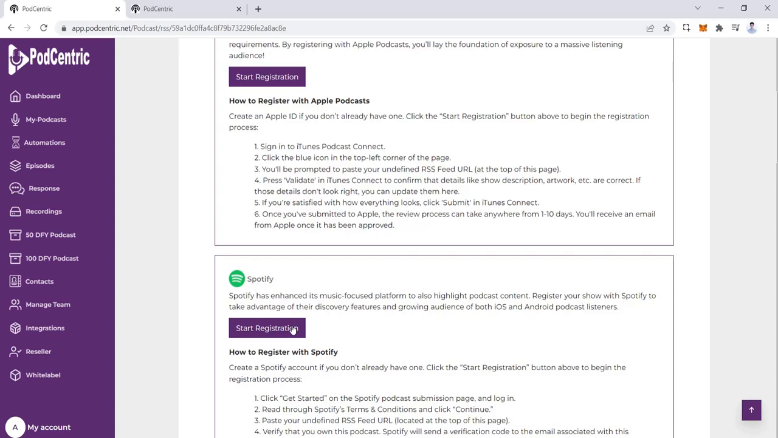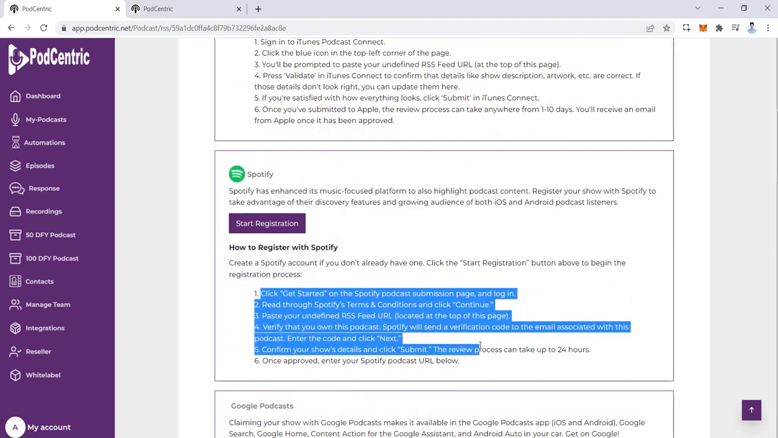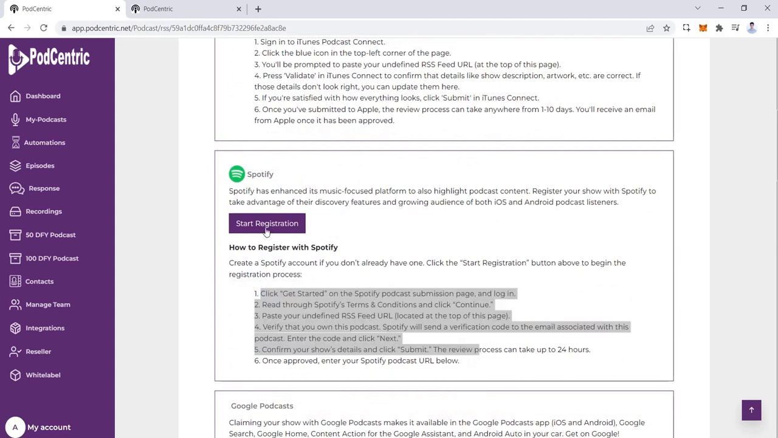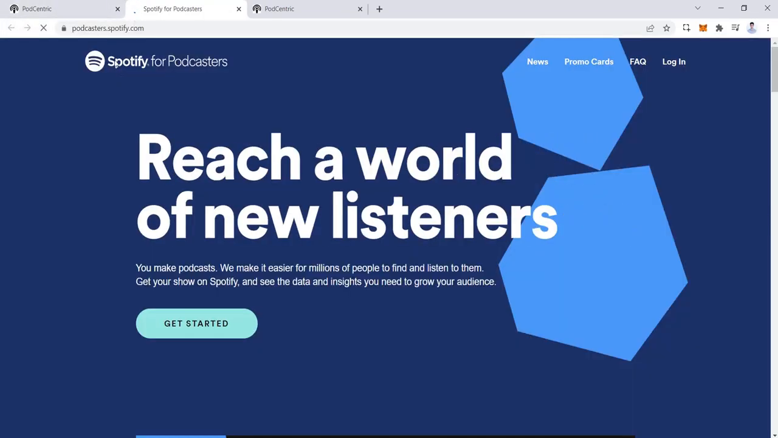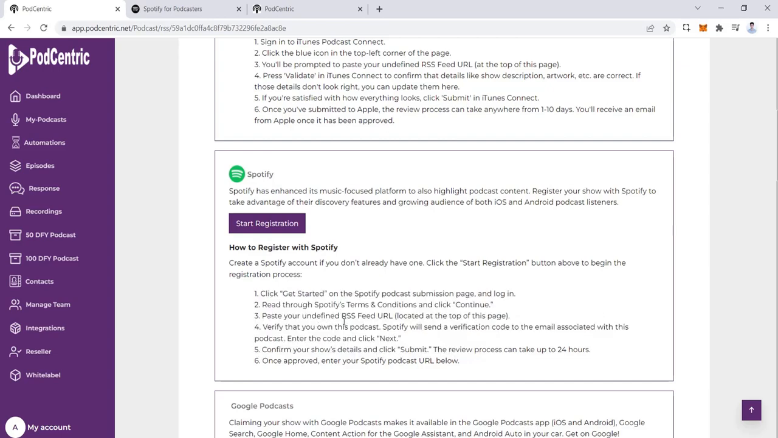You can generate it, and here for me, I want to add my podcast to Spotify. I will start registration, and we have here the steps. We start registration. You will need to log in. You accept the Spotify terms and conditions and click continue. You need to paste your RSS URL.